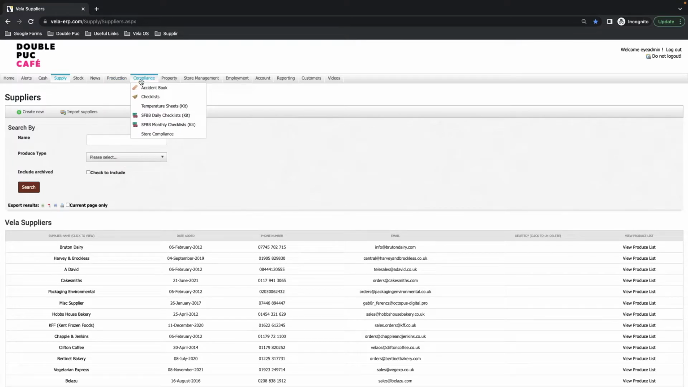Moving on to compliance, we have an accident book, our brand checklists, our temperature sheets, our daily Safer Food, Better Business checklist and monthly checklist, and any store compliances that you might have booked into your OS, like perhaps an espresso machine boiler test that happens once a year.